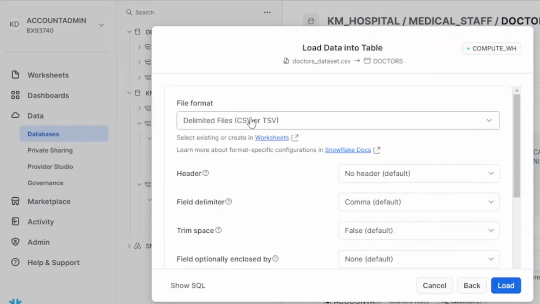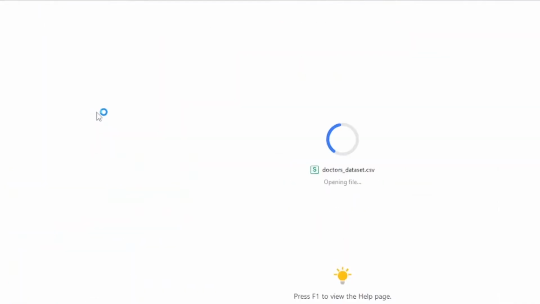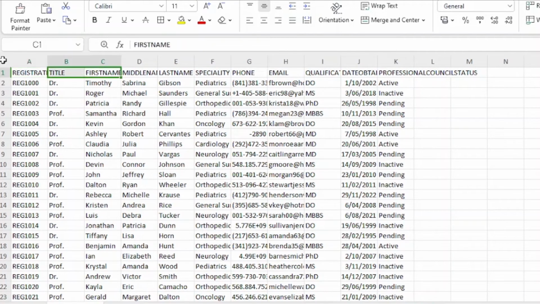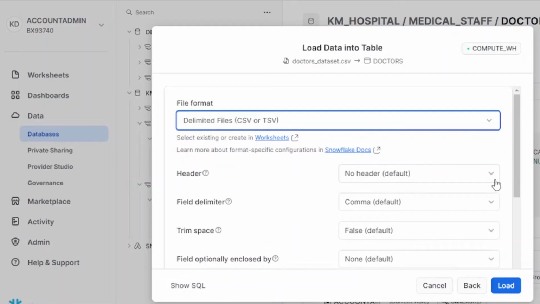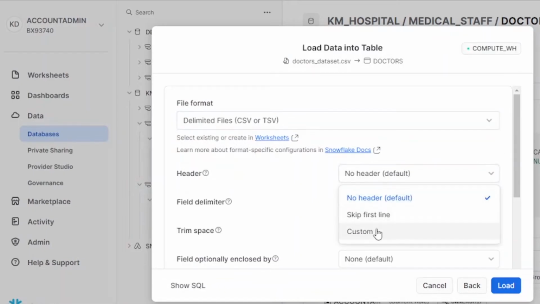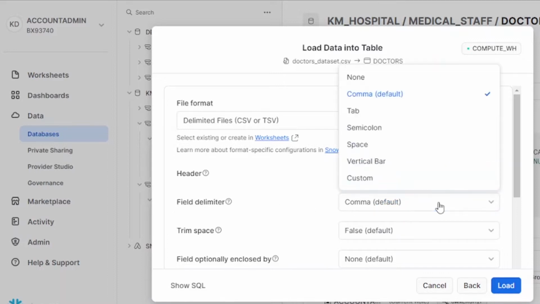The file format, oh no, it's not CSV or TSV, but I'm going to take a shot because I think I've done this before. It's just a regular spreadsheet. That data set. I absolutely have a header, right? Skip first line. Field delimiter, comma, default.